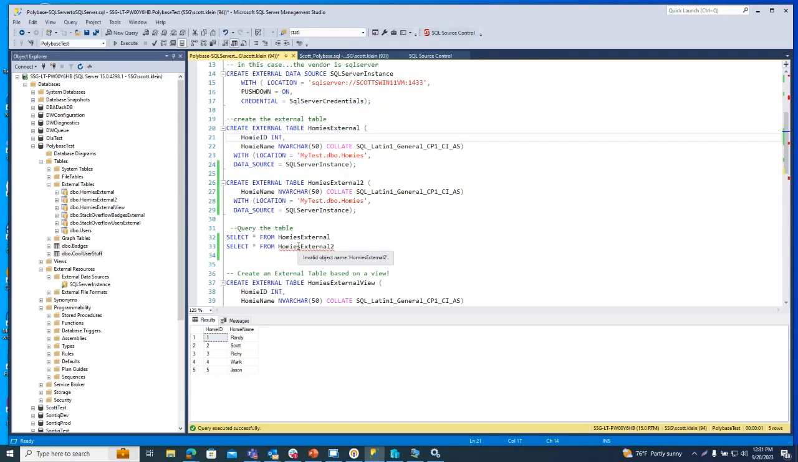So that was a very simple introduction to PolyBase, but hopefully it shows you how easy it is really to use PolyBase. All right, let's go back to the slides because we've only got 28 minutes left. We've got a lot to cover.